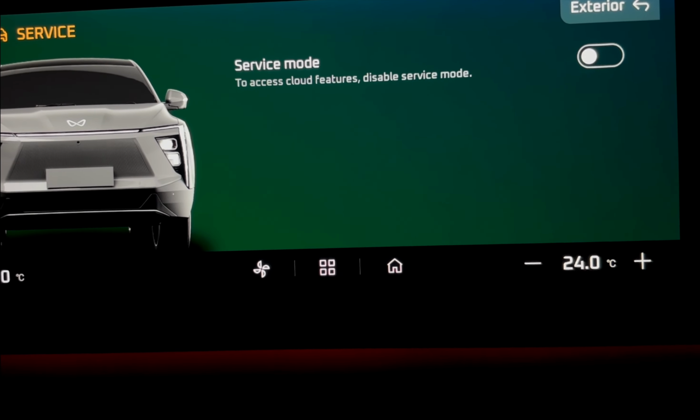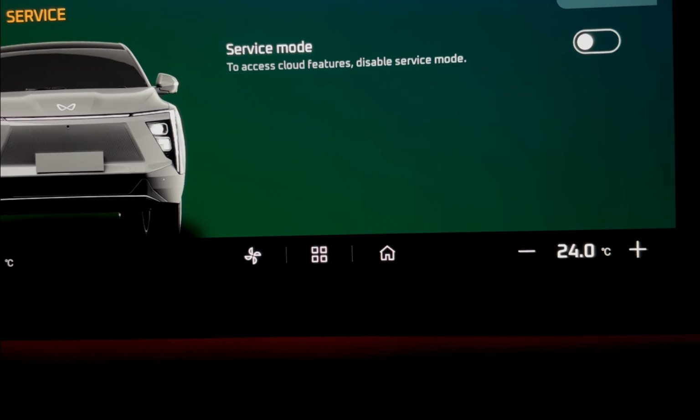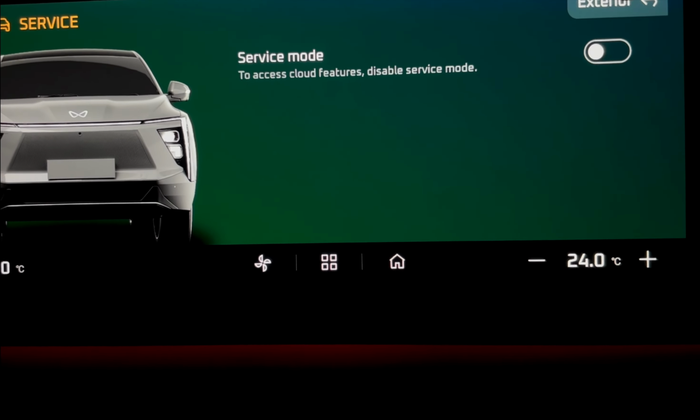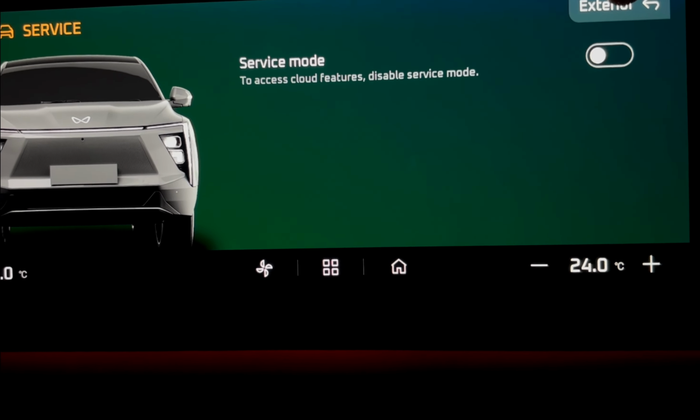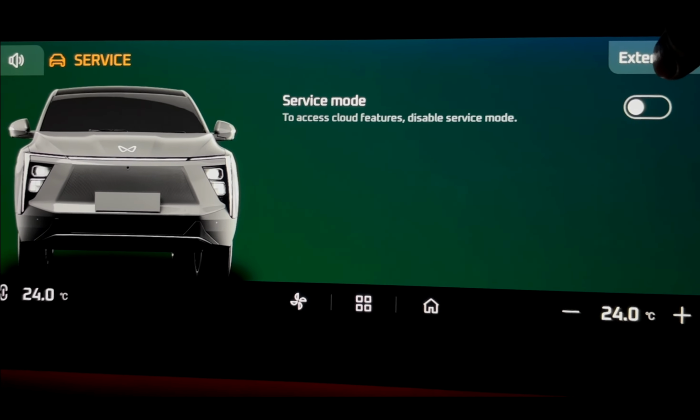Next we have service mode. This is basically for the service team. You can access the vehicle's features here, the driving mechanical features. So I'd suggest not to turn this on.